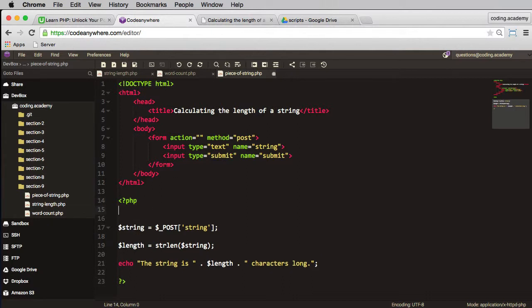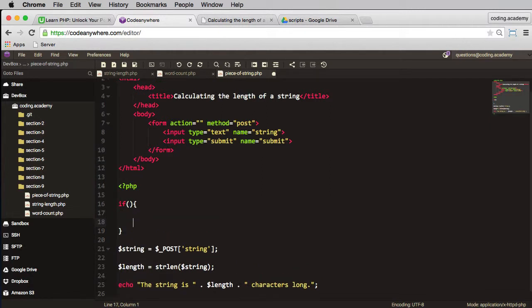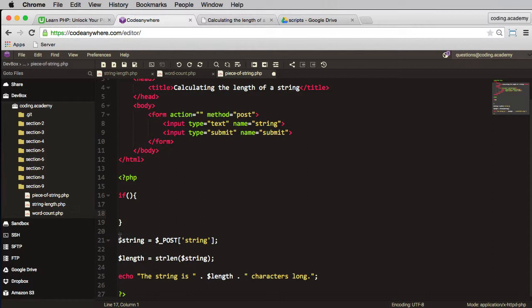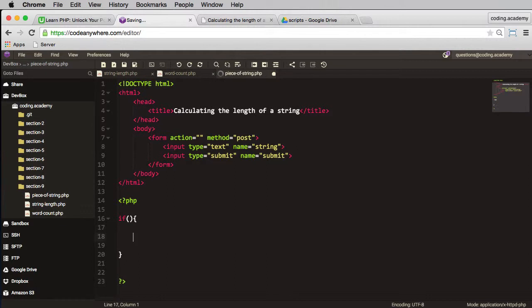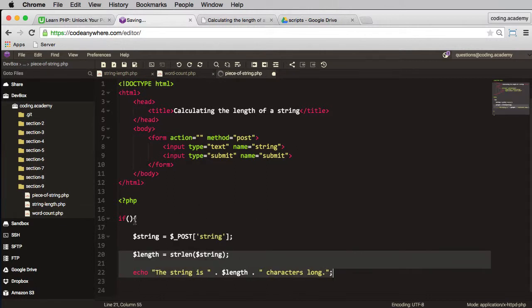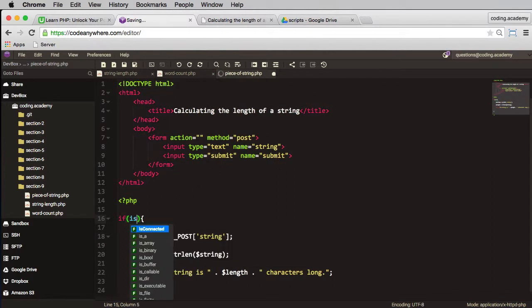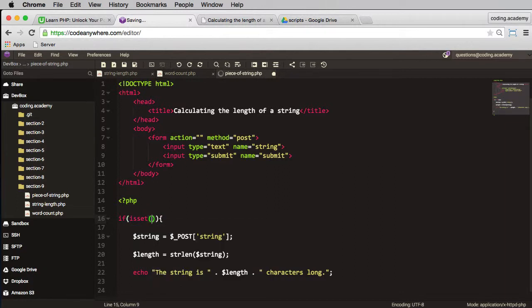So we need a conditional statement in here, which is if something is true, we're going to do something. Now the something we're going to do is all of this. So I'll grab that and we'll pop it in here. Just indent this. There we go. Now this condition is, well, if we've submitted this button, in other words, have we pressed the submit button? So if is set, and then in round brackets, we put whatever we want to test.